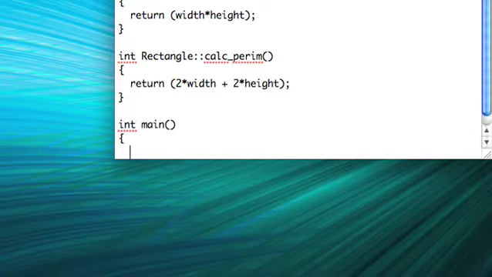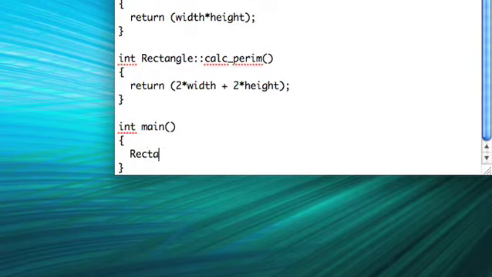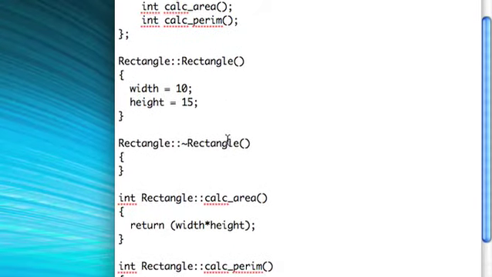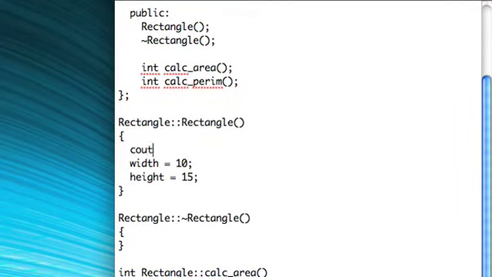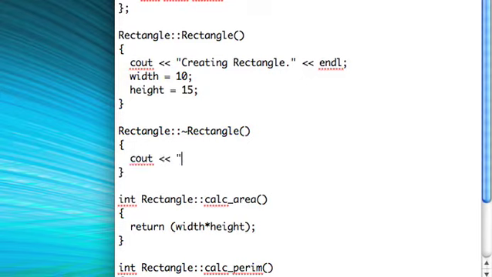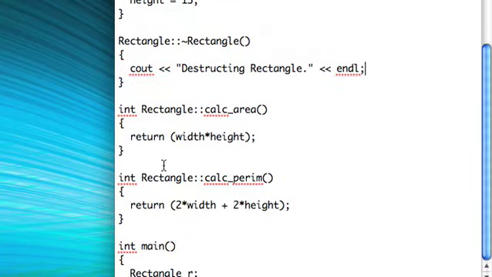So let's go ahead and try in main. Let's go ahead and declare a rectangle. I'll just call it R, semicolon. You notice I don't set it equal to anything, I just write R, semicolon. And that's going to call the constructor. Let's go ahead and add a cout, creating rectangle. Alright? And then in the destructor, let's add destructing rectangle, just to be clear about when this is going on.